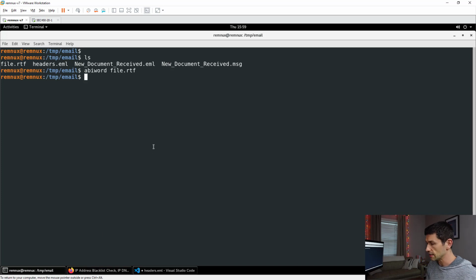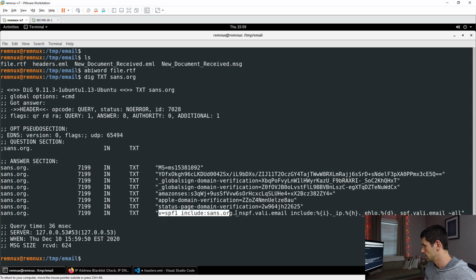Let's say you want to send an email to SANS. SANS will publish a text record in their DNS records that will list this right here. And so this is basically a way SPF IP addresses and hosts can be checked to say, did this email come from a place that SANS says they send email from?